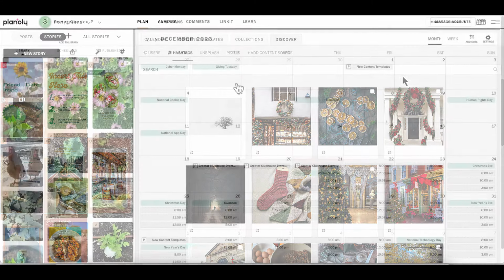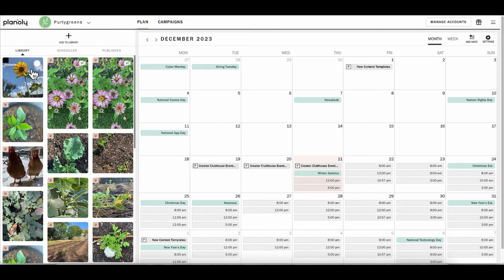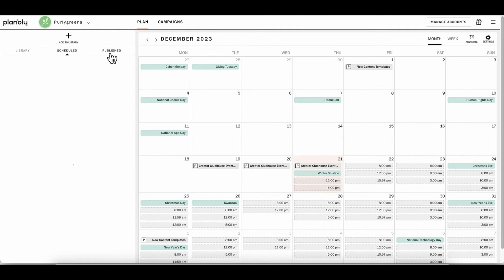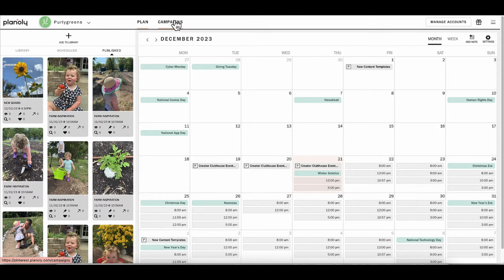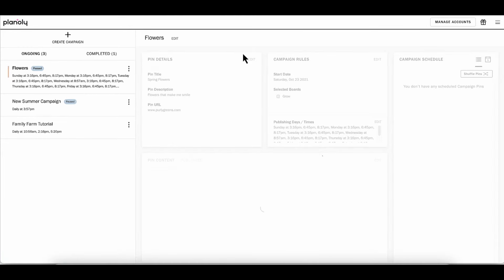Next, let's jump into our Pinterest planning workspace, where you can manage all of your media in our content library, as well as plan and schedule upcoming content. You'll also be able to manage Pinterest campaigns, where you can bulk upload content and schedule it across multiple boards, dates, and times.